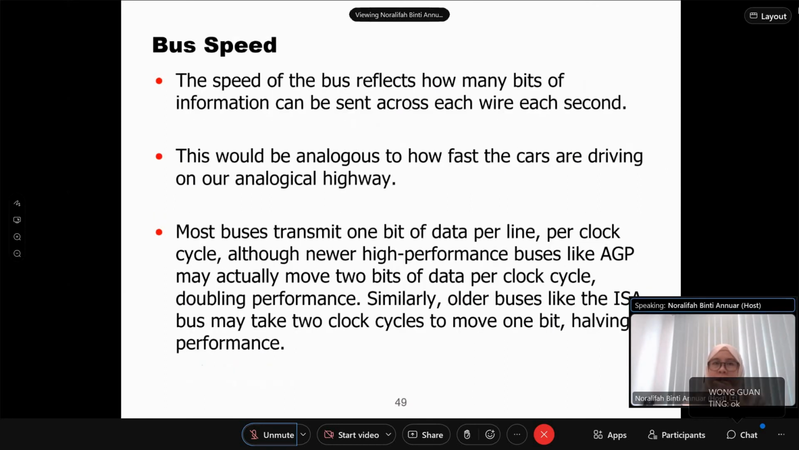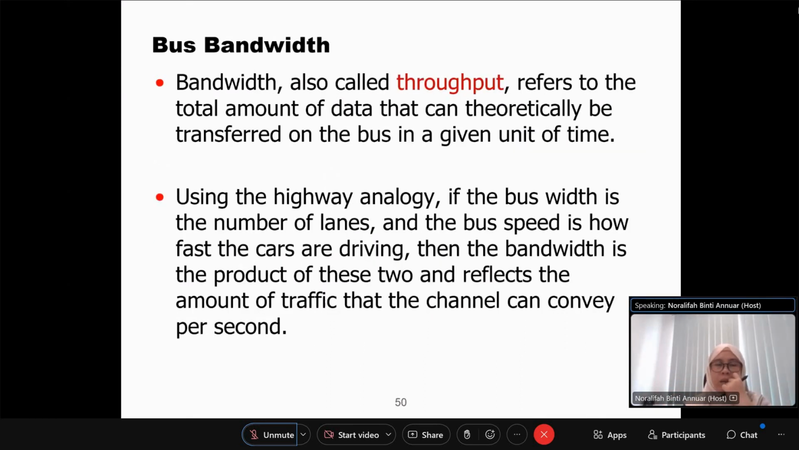Okay. And then ni metafora ni senang je. The bigger the lane, the faster the bus can go. Macam highway lah. Makin besar highway tu makin cepat kereta boleh bergerak. The bandwidth, also called the throughput, refers to the total amount of data that can theoretically be transferred on the bus by given unit of time. How much data can be carried one time? Berapa lama? Per second, let's say maybe 200 kilobyte per second. Okay, unit by time unit.